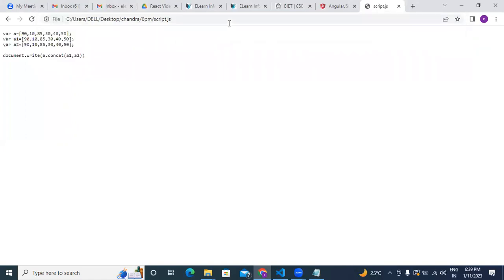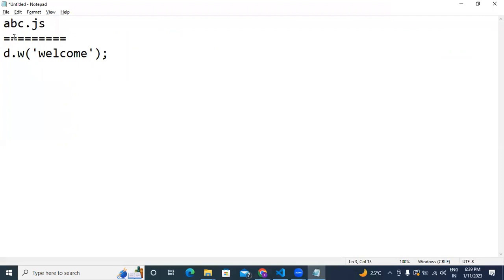If I run this, we are getting the code as it is. Actually, it is not executing anything here. Why? Because it is a .js file. We are unable to execute .js files on the browser screen. If you want to run a .js file, we have to use Node.js.